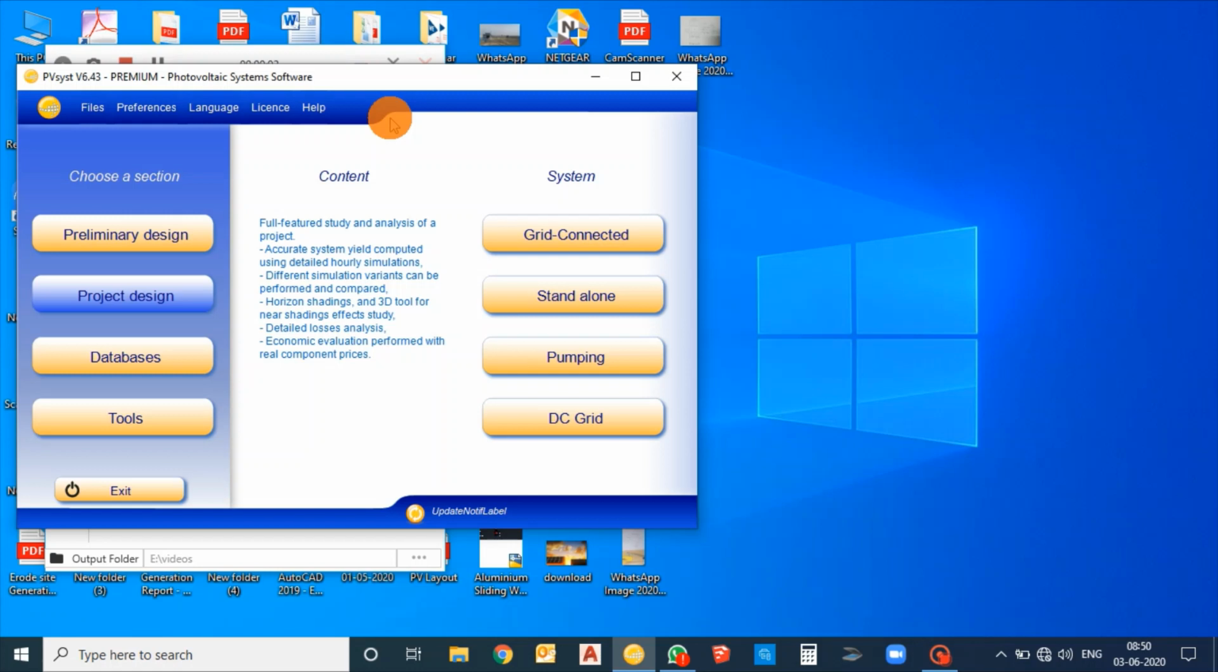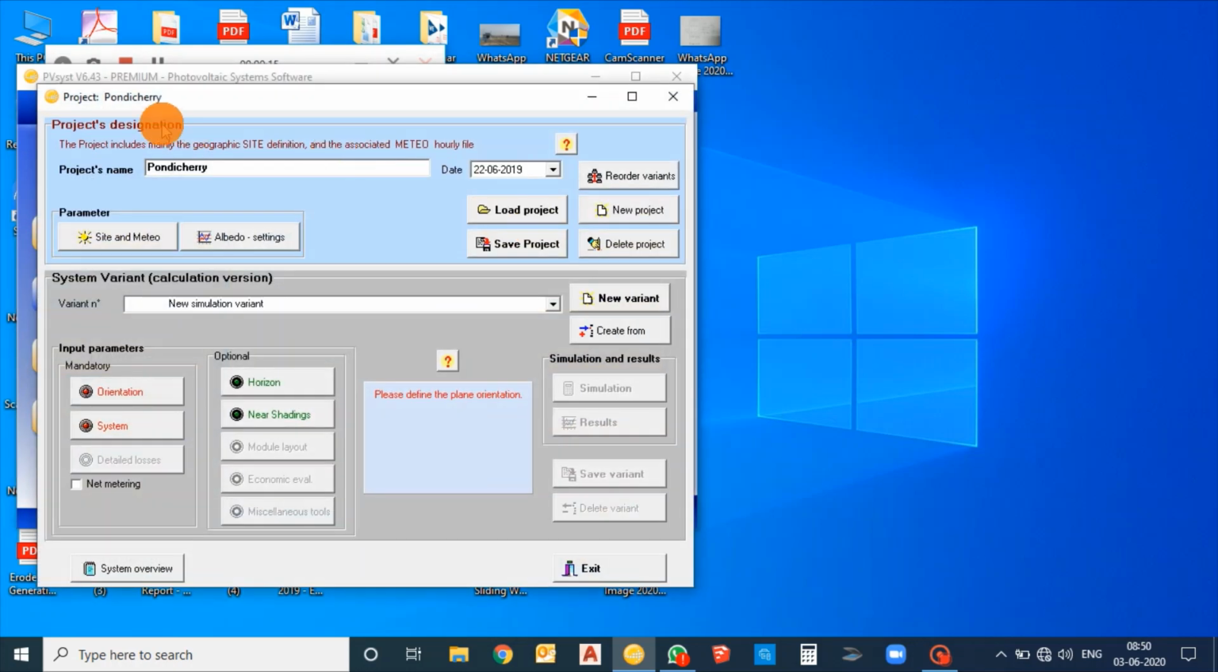Hi guys, let's see how to simulate mixed orientation in PVSyst, with different types of orientation, north, south, different orientations. So starting with project design and grid connected system. I've just created a new site. If you want to know how to create a new site, just watch my previous video.